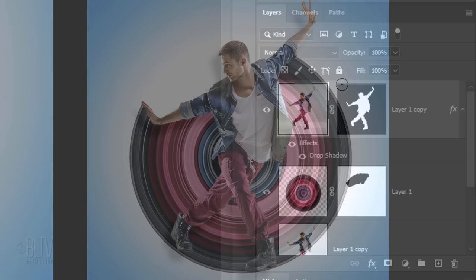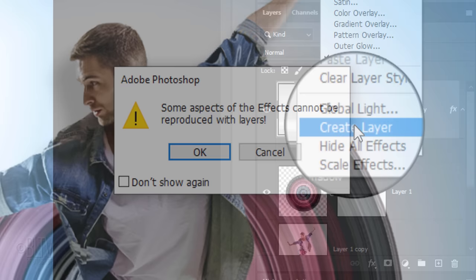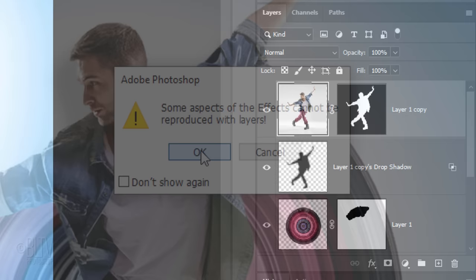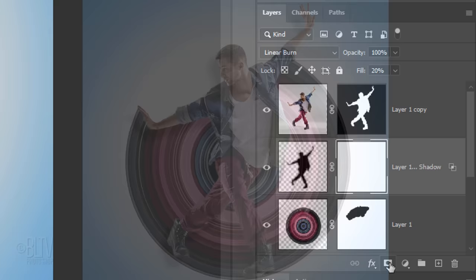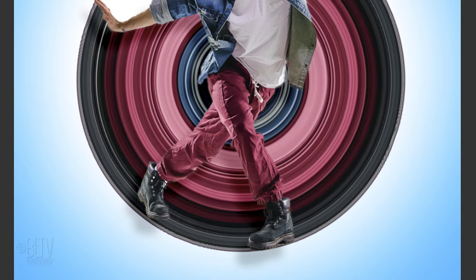Right-click or secondary click drop shadow and click Create Layer. If you see this message, just click OK. This will create a separate layer of the drop shadow. Make the shadow active and click the Layer Mask icon to make a layer mask next to it. With your pencil tool still active, hide the subject shadow that's over the background. Next, we'll hide the shadow outside the circle.